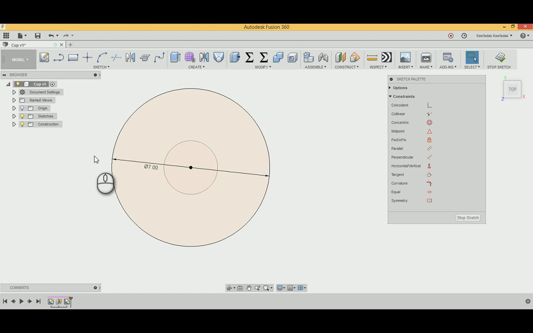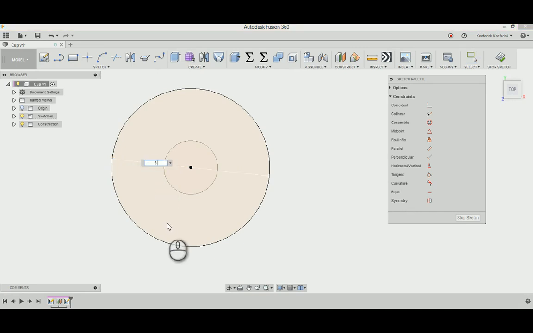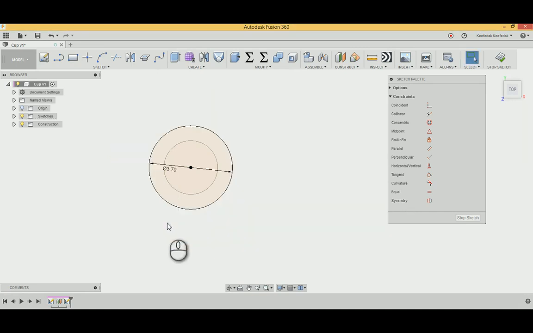Okay, we don't want 7. That's huge. We want 3.7. So I put the wrong dimension in. Don't panic. You just go to that dimension, you double click it, and put 3.7 in. Boom. And then you can see what you've done. Hit stop sketch.